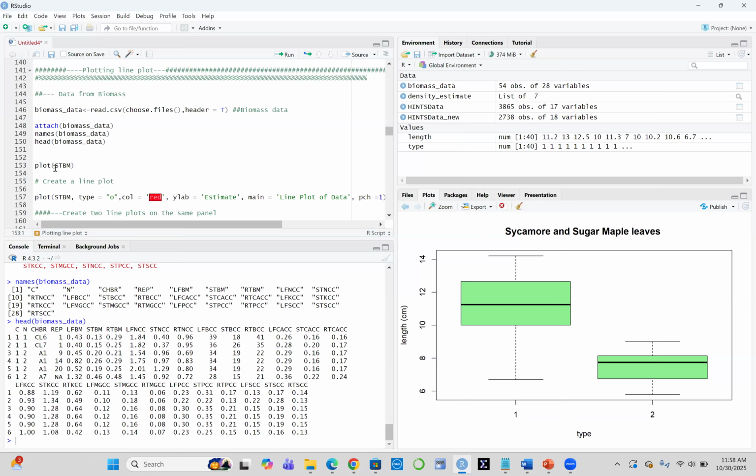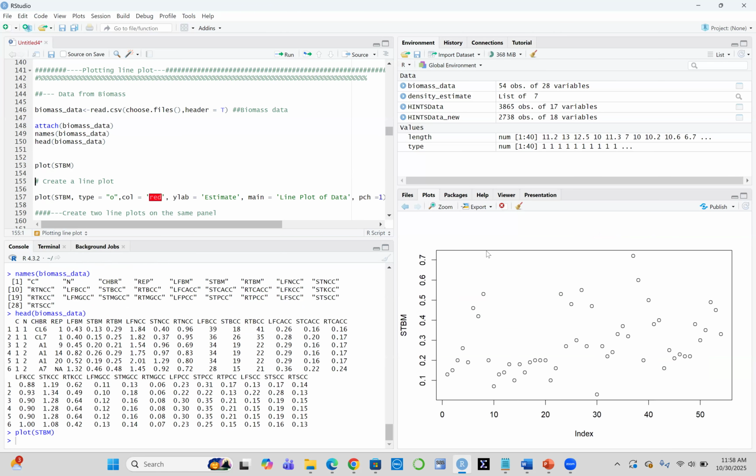Now we can just make a plot of STBM, which is a continuous variable, a quantitative variable, okay? So it just gives us a kind of scatter plot along with its index, okay? So by just creating a plot of a single continuous variable, R automatically creates a kind of scatter plot along with their index, okay?